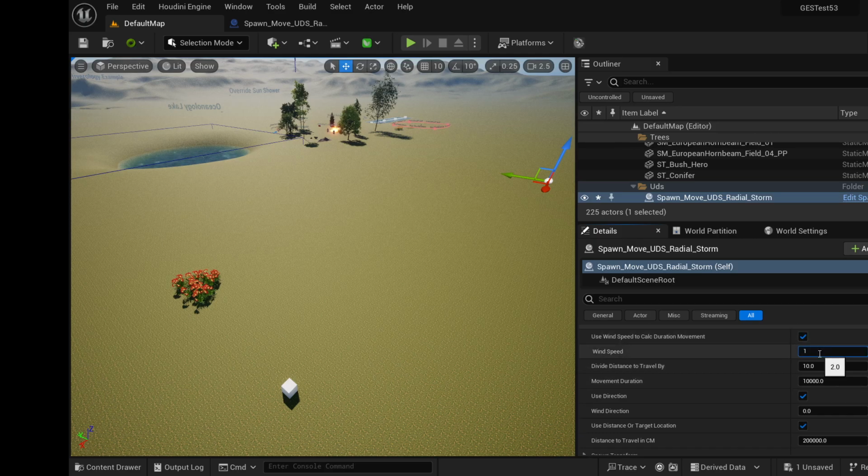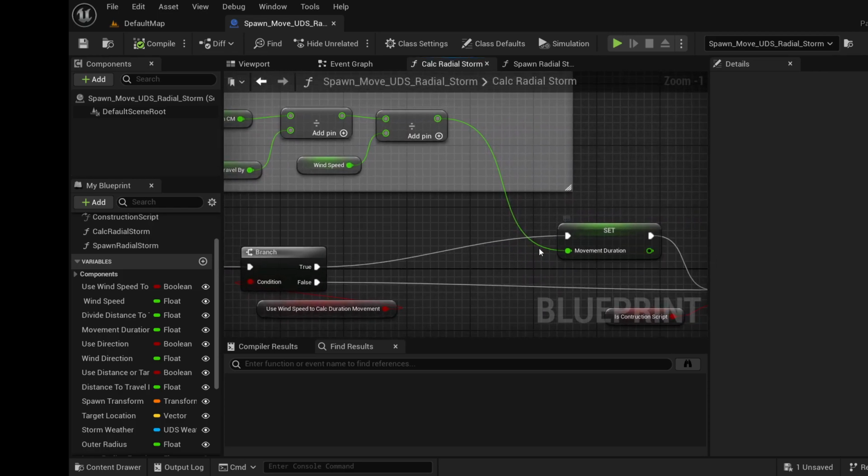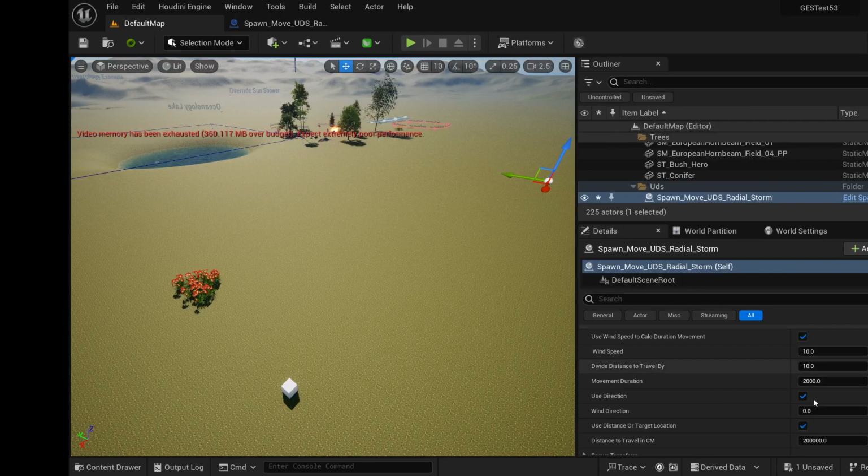Again, if we increase the speed, it's going to decrease the movement duration. So again, this is just a guess. That's all it is. You could take the distance of travel and the wind speed and do whatever calculations you deem appropriate to set the movement duration. That's entirely up to you. I just gave you a couple of options here. Basically, I divide distance by travel speed to determine what I think the movement duration should be. Of course, you don't have to use that. You can uncheck that, and then you can set the movement duration to whatever you want. So that's that.